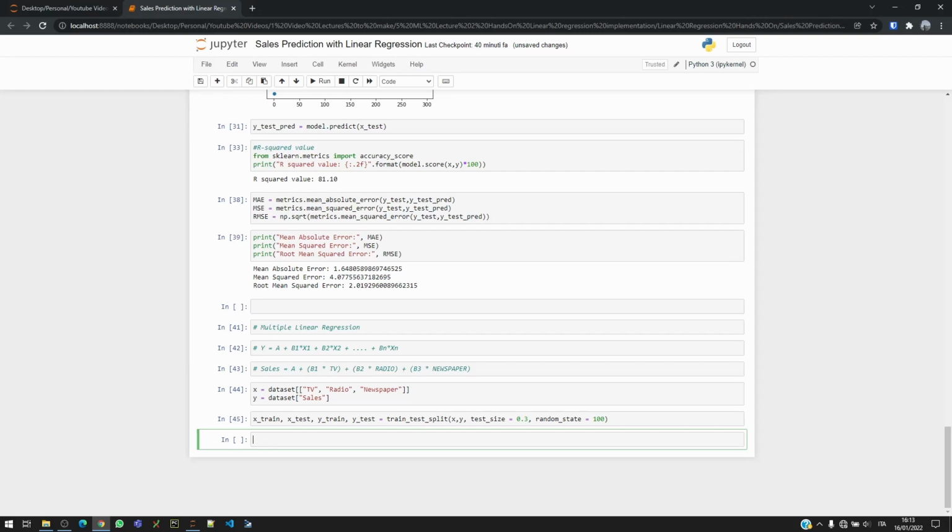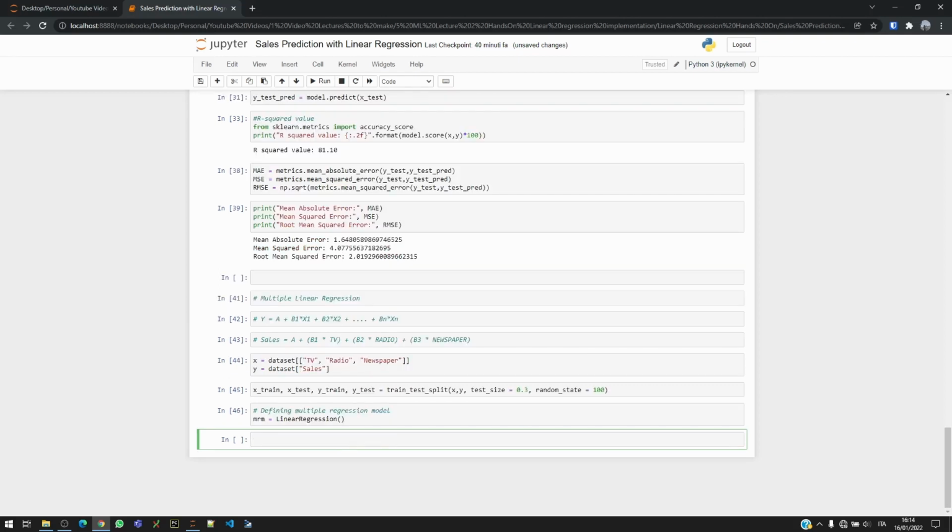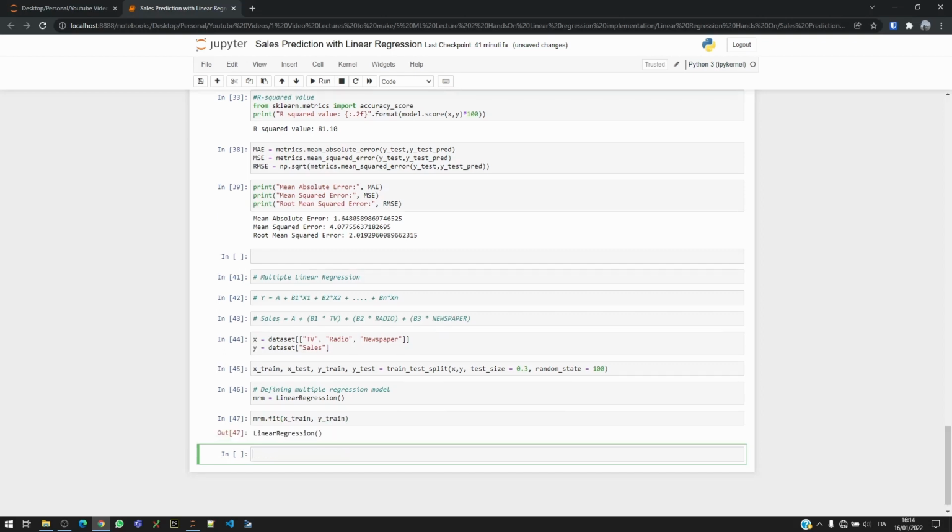Okay, now since we have our split, we can again define our model. So we are defining a multiple regression model, which is MRM. I'm gonna do it like this: MRM, multiple regression model, equals LinearRegression. And then I'm gonna train it. Basically, I'm gonna fit it to the training datasets, which are X_train and Y_train. So MRM.fit(X_train, Y_train). Okay, now it's trained.